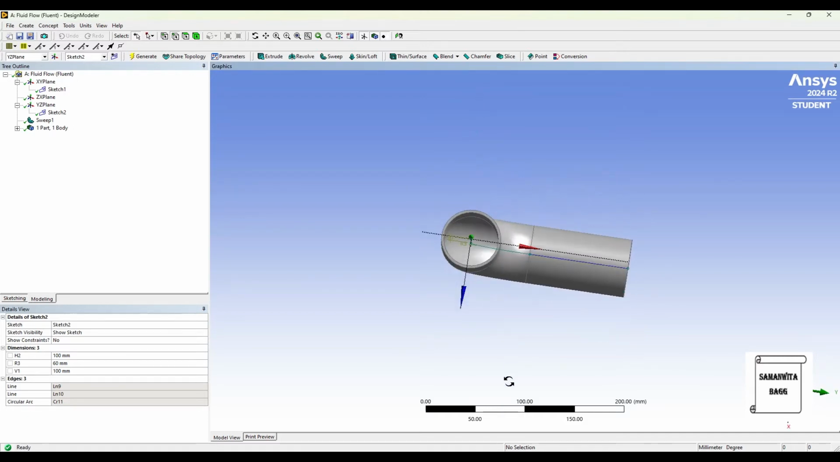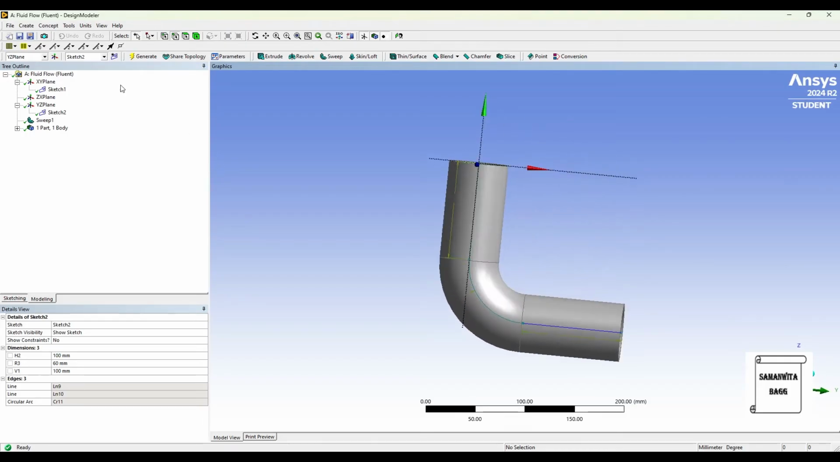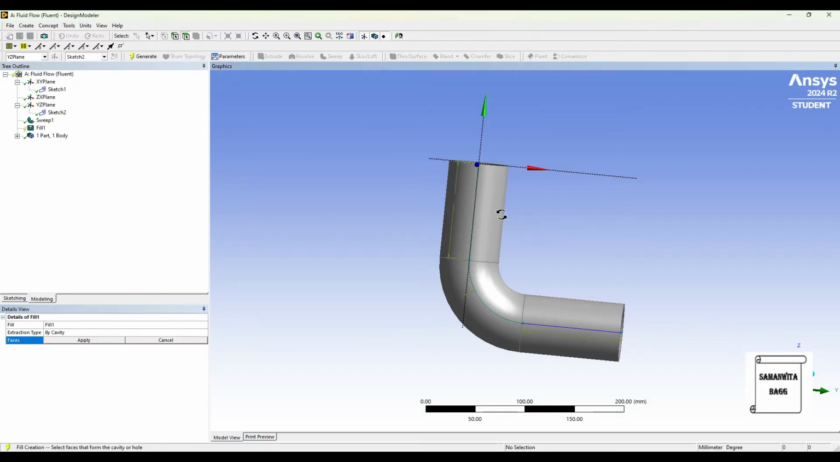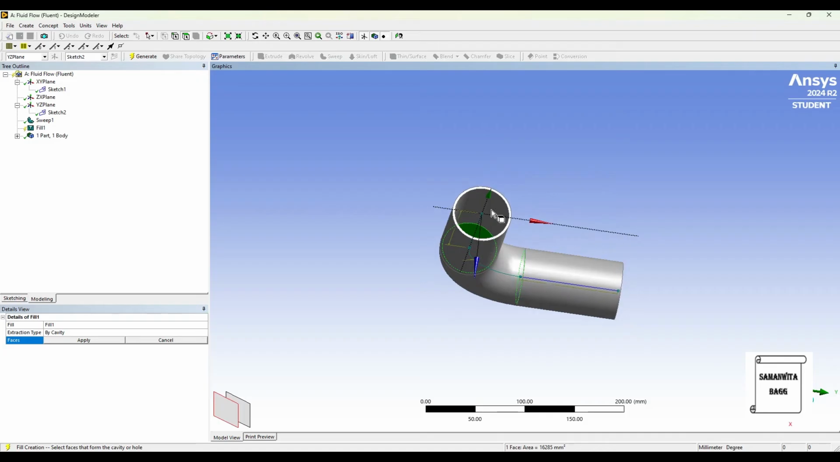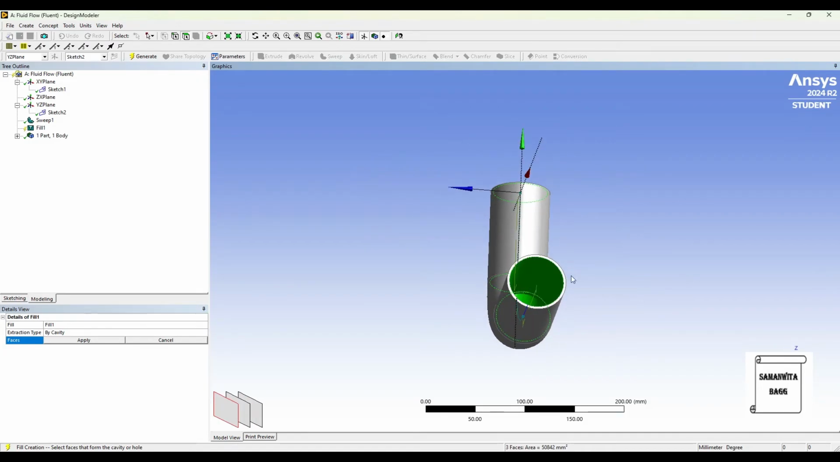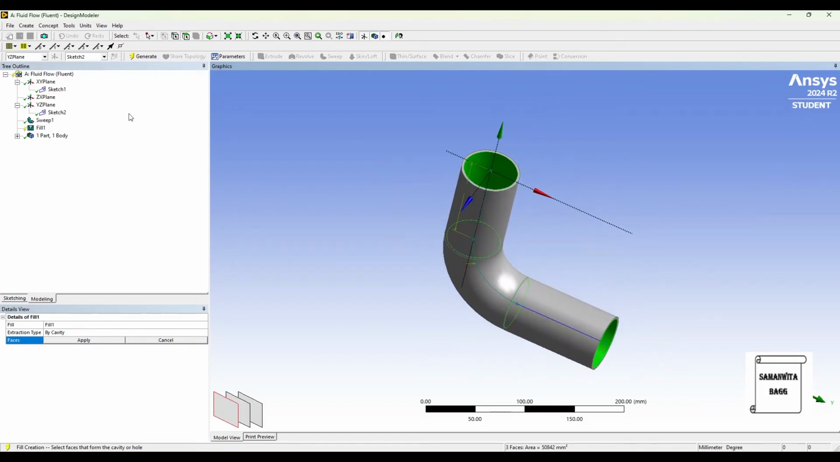Okay, so you can just see this end. This is empty from inside. Now we need to add the fluid. So I'll go to Tools, Fill. I'll select the surface inside, press Ctrl, select this face and this face. This is where you want the fluid to be completely. So I'll go to Apply and Generate.